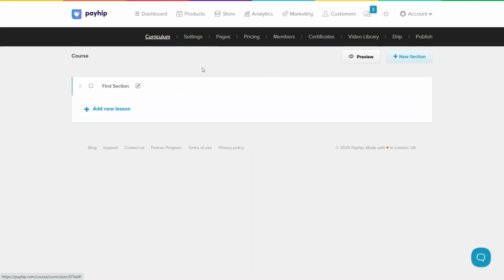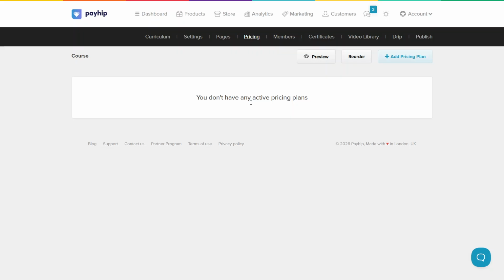At the top of this page, you'll notice several tabs that let you control different aspects of the product. We're not going to dive into all of them right now. Instead, focus on the tab labeled Pricing and click on it. On the pricing page, you'll see that you don't have any pricing plans yet. To create one, go to the top right and click Add Pricing Plan.